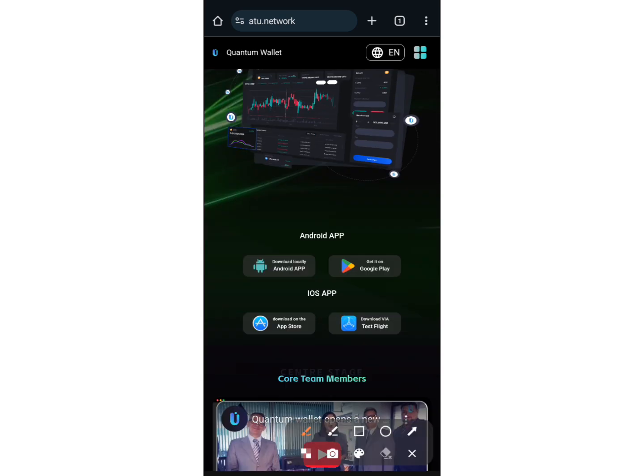Firstly, make sure you download the app. For those that are using iPhone, you download on the App Store. Right now the Quantum app is not yet live on the App Store, so you go with this TestFlight. Those that are using Android, it is not yet live on Play Store, so go with the local Android APK. So let me just download the APK immediately, then we can proceed.